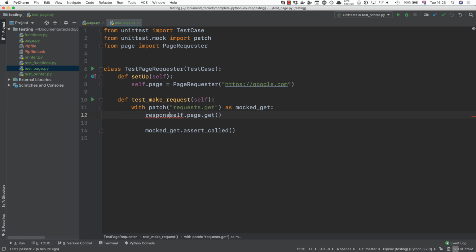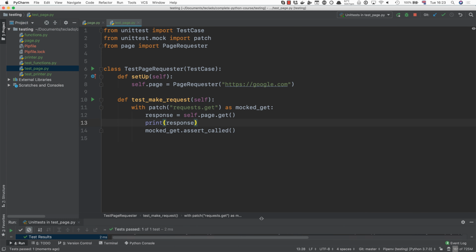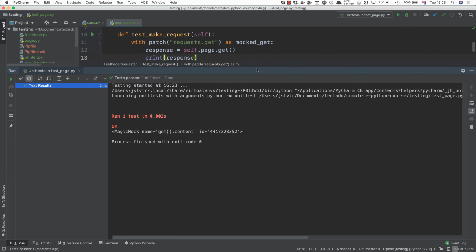Going to type response is that, and we'll see print response. Now we're going to run this test here. So we'll right click it and press run these tests. And you see that what you get back when you do this patch is something called a magic mock. This is part of the Python unit test module. Whenever you access anything inside the magic mock, it will allow you to access it.